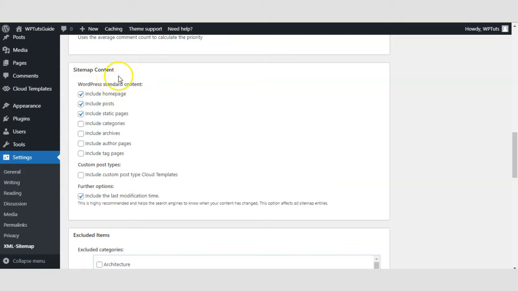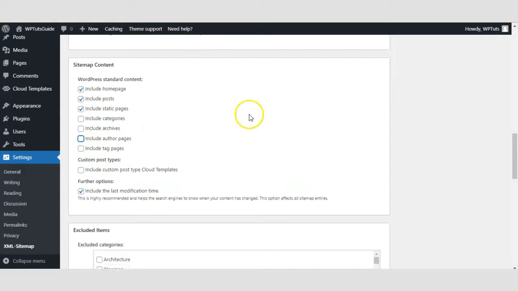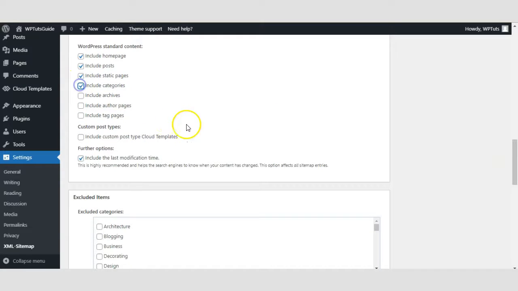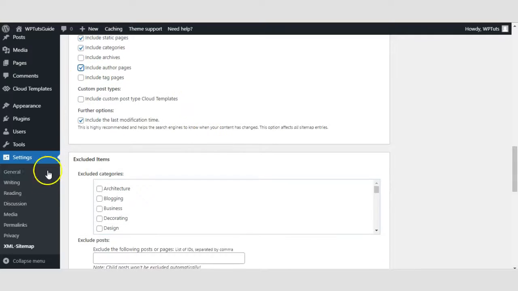When we come to the sitemap content, we have WordPress standard content here: include homepage, include posts, include static pages. Do you want to also include your categories, your tag pages? Those that you want to include, just select them. Those that you don't want to include, leave them out. I will include my category and my author pages here.